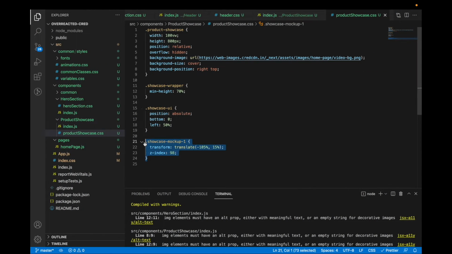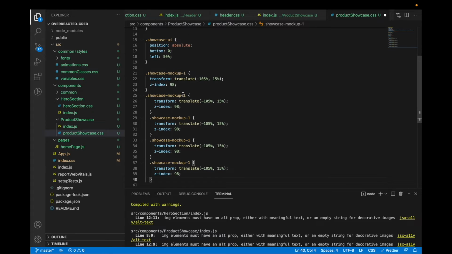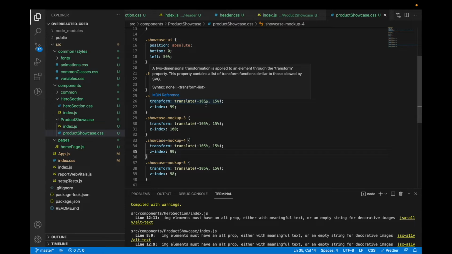So I'll just copy this 5 times, 1, 2, 4 and 5. I'll change the names, 2, 3, 4 and finally 5, and I'll change the translate property accordingly. First of all, I'll change this 99, 100, 99 and 98. That's it. I'll change the transform property accordingly.